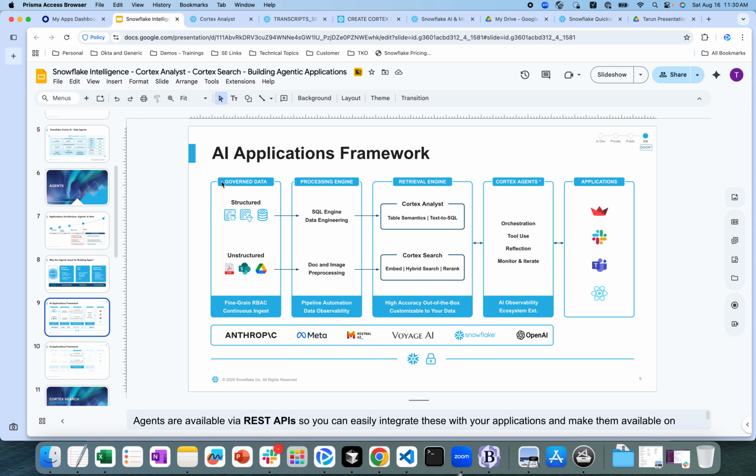basically if you see, we have structured data, and once we have the structured data we can create Cortex Analyst. Using Cortex Analyst we can create semantic views or semantic models, and the Cortex Analyst feature then powers the text to SQL from the structured data.